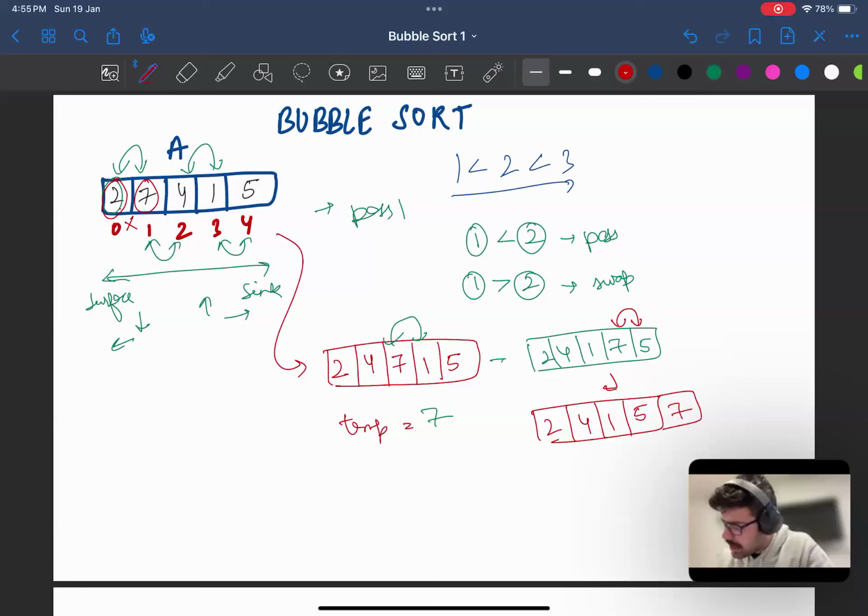Now see, in all these iterations, at the end, the highest value came to the edge, like it sank. So this is how all the passes will work, and the number of passes is equivalent to the numbers we have. Here we have 5 numbers, so the passes will be equal to 5. We have to make 5 passes in total. So this was the first pass.